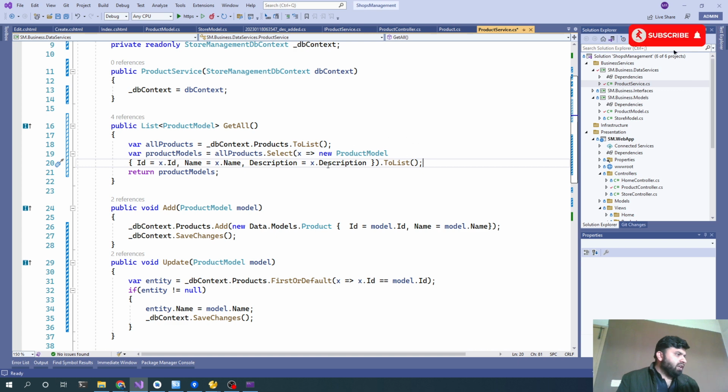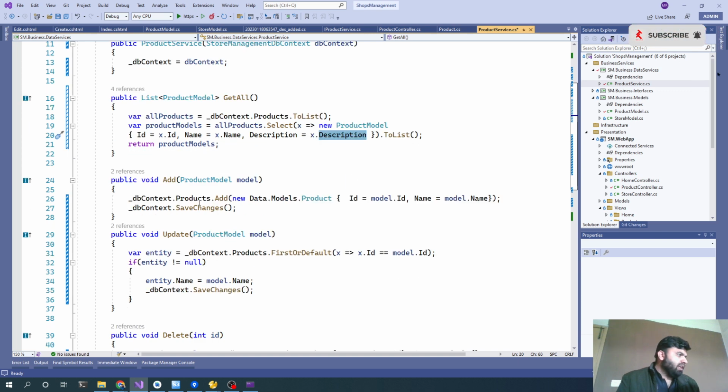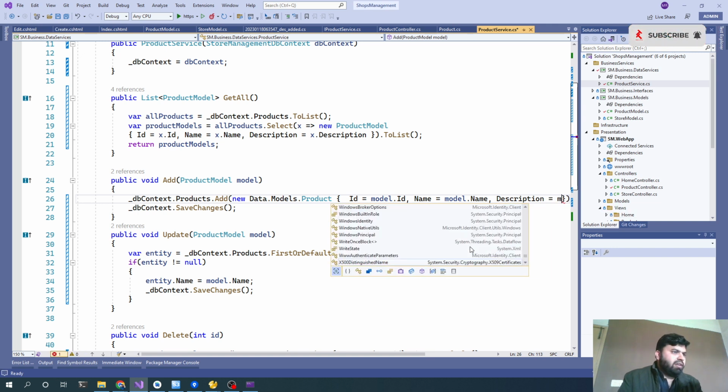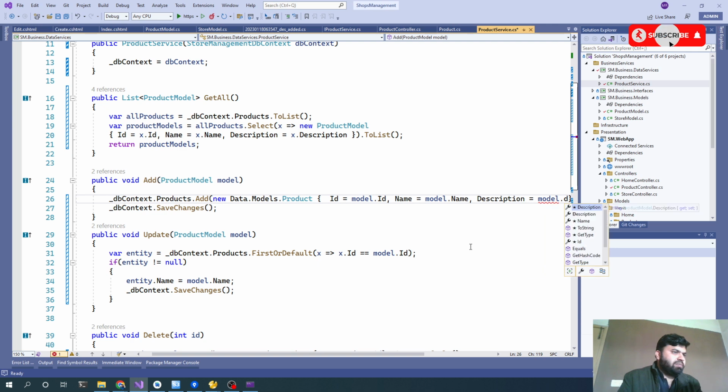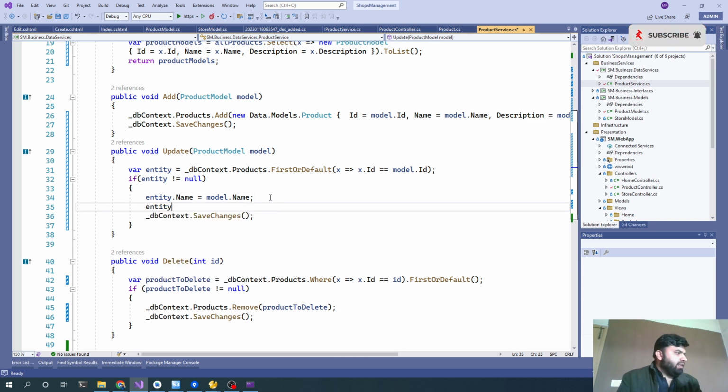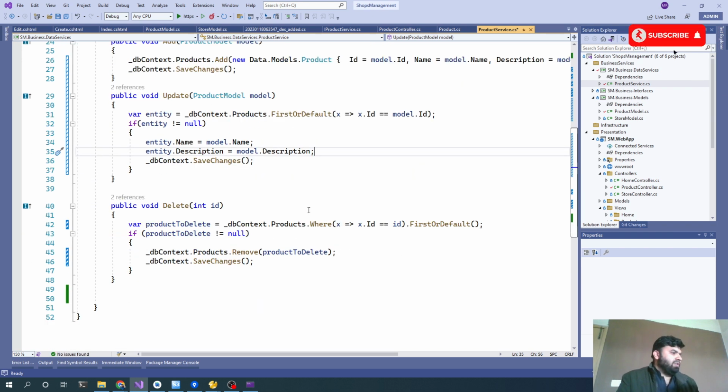Okay, now we are getting the description from the layer, and for the add one we again need to add description here. Model dot description. For the update one, it should be entity dot description is equal to model dot description as well. Dot description. Yeah, now it's fine.